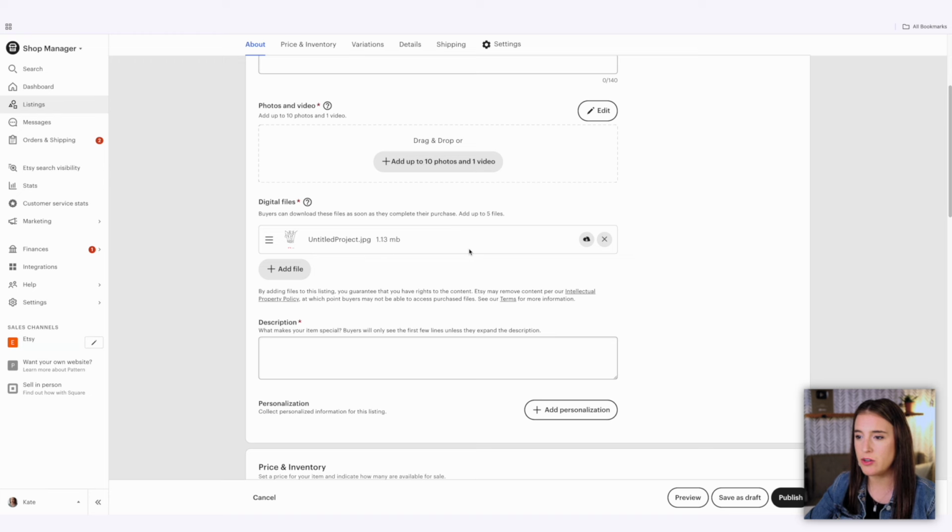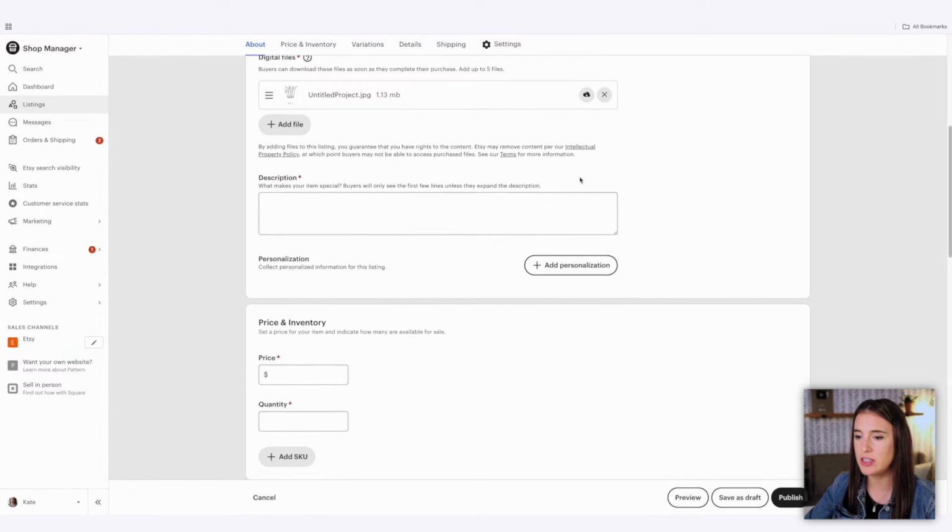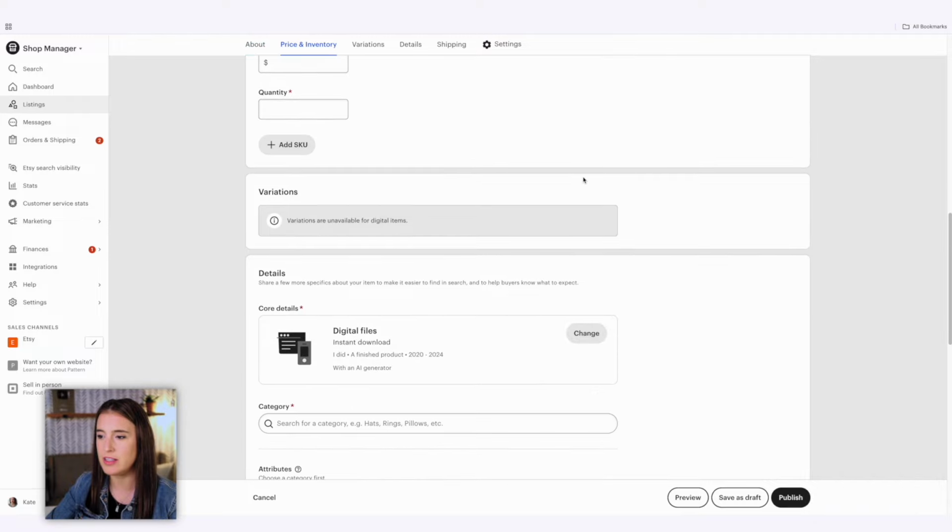And of course, as you create your listing, you're going to want to add photos, which you can use digital mock-up images for, and then you're going to want to continue to fill out all of these fields and then publish your listing.